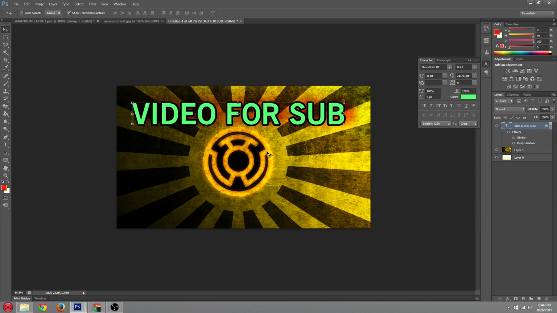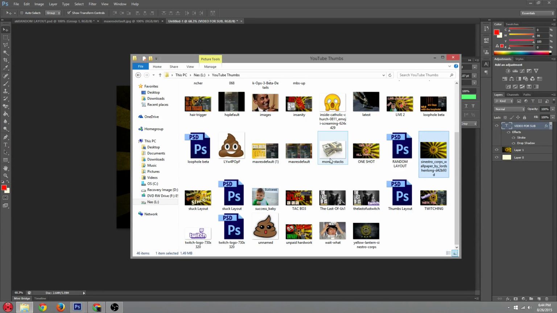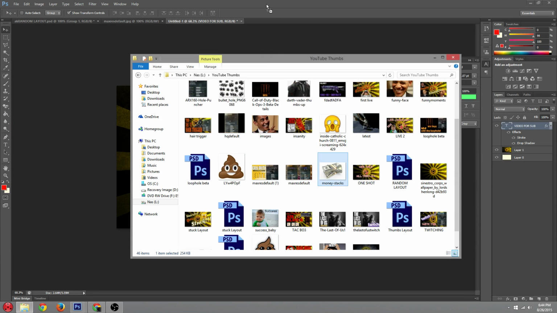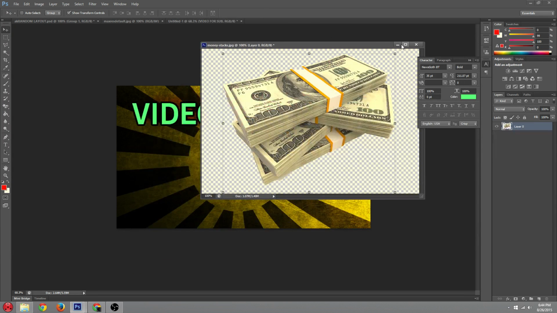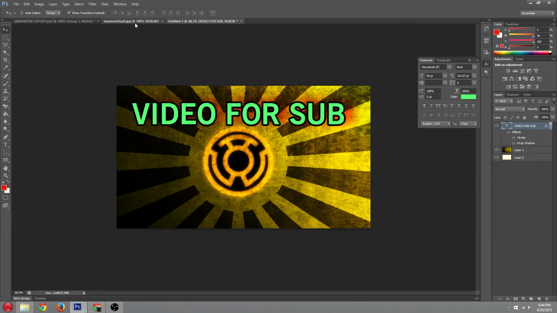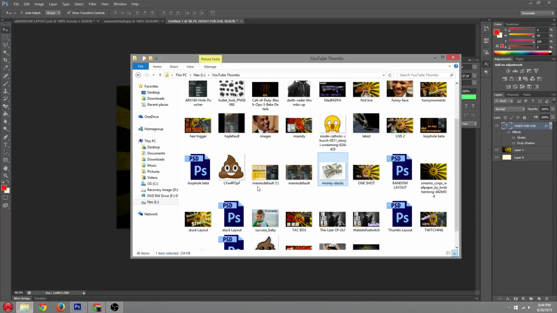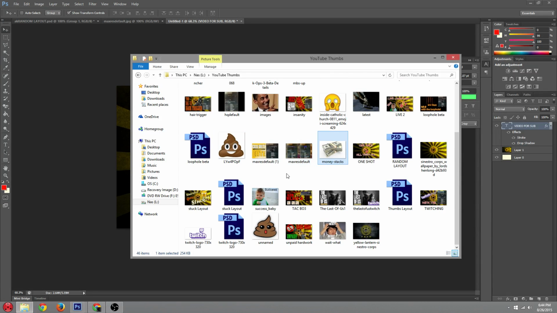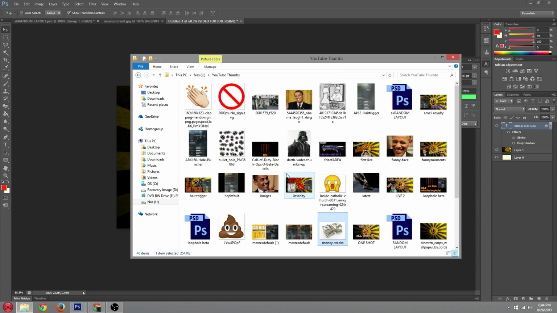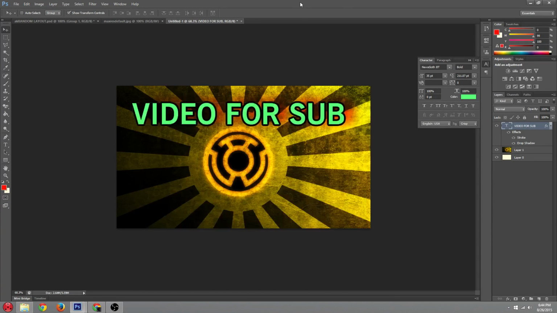Now, if you want to add something else, like let's say another picture, let's put in this money stack. Why not? Oh, this is already saved. I had one here, I think. No, I must have closed it. Okay. Let's see. So I wanted something that I'll show you with these hands, for example.